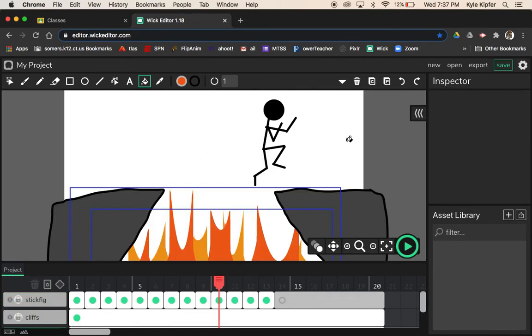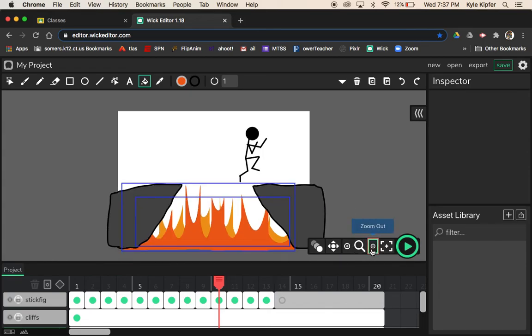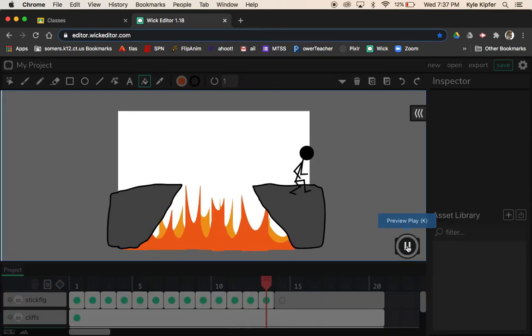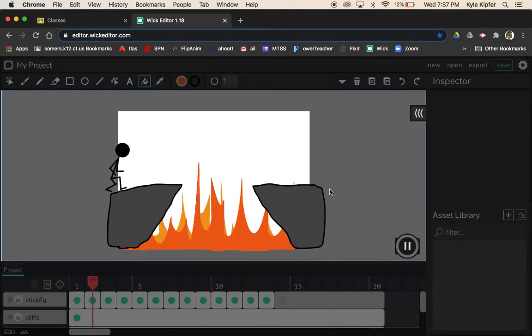So I'll go back to my project, and I'll have to zoom back out a little bit. You can see here that I have the two layers of flames going now, which just adds a little bit more dimension to my flames.